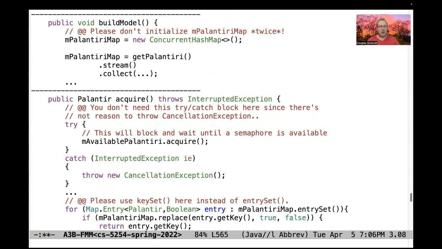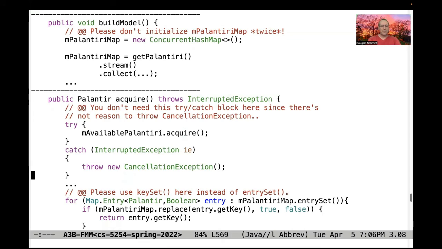There's no need to have a try-catch block here. There's no need to throw a cancellation exception. I'm not sure why that's happening or why someone would want to do that, but don't do that. You don't need to do that. So don't use a try-catch block.